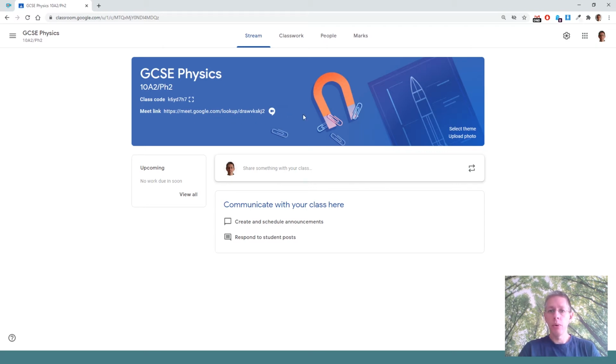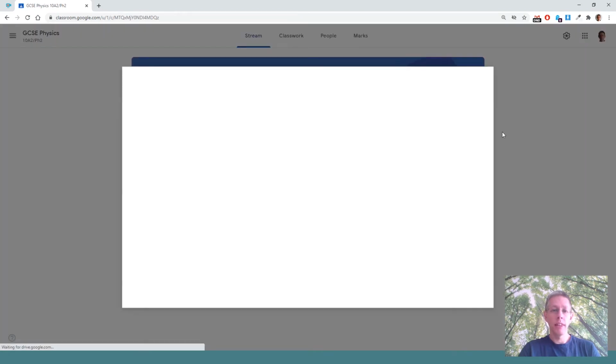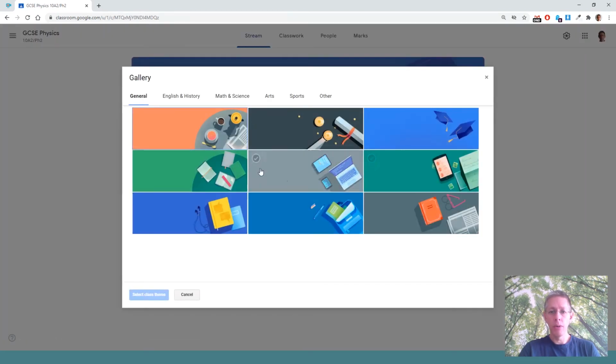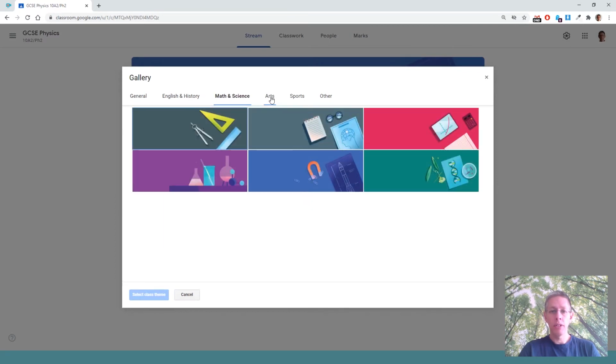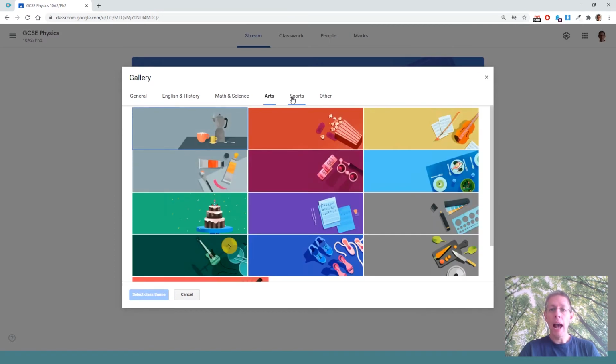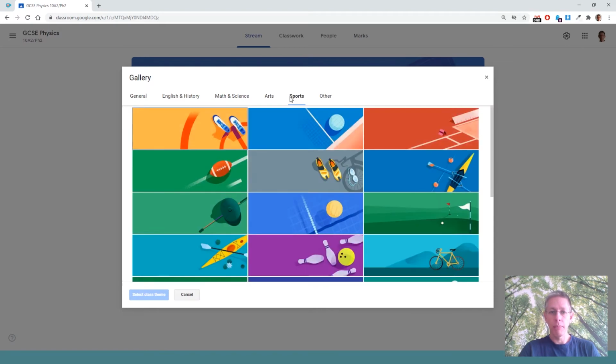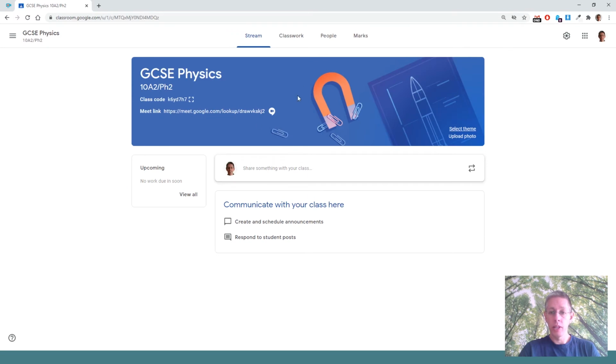So the first thing you want to do is perhaps have a look at your themes. You can select theme there, and then you can just pick any of these banner pictures to go at the top of your classroom, and also it changes the color scheme ever so slightly. Mine's already set up with the one that I usually use for my physics classes, so I'm just going to leave that as it is.